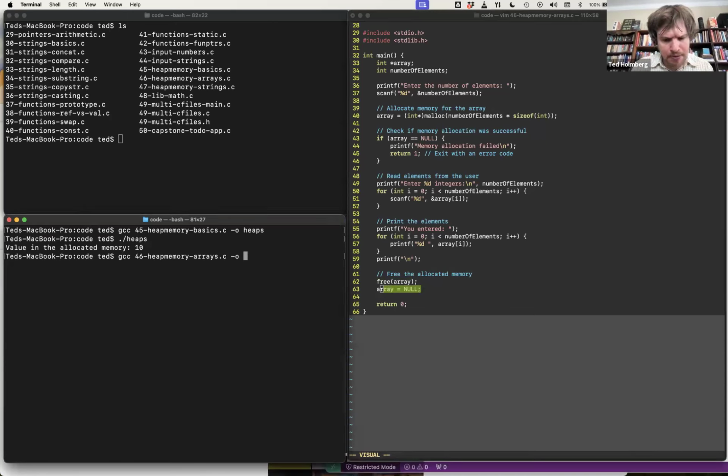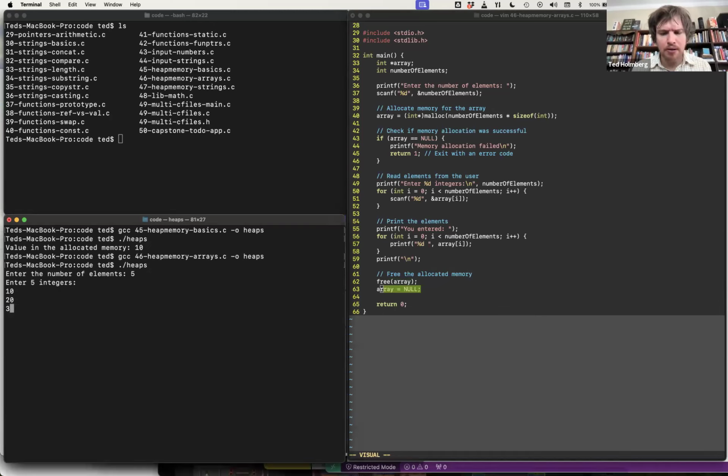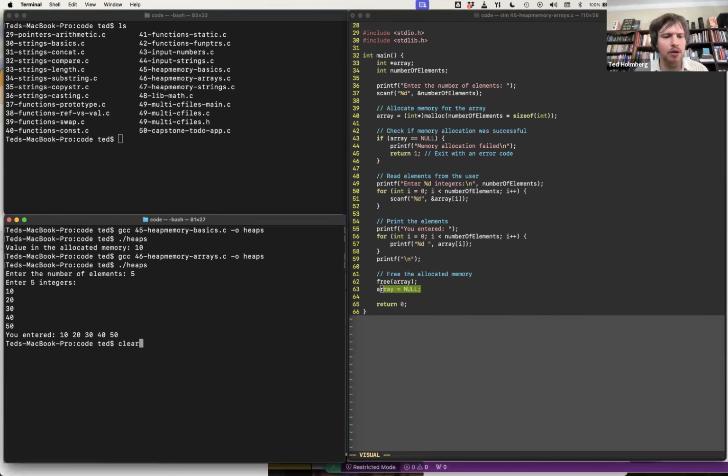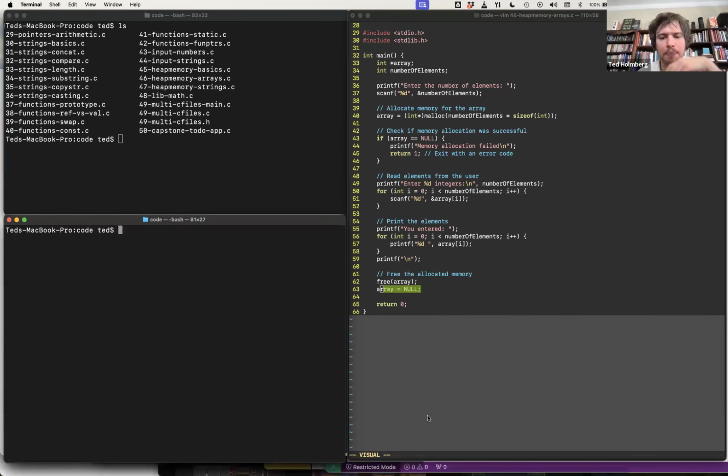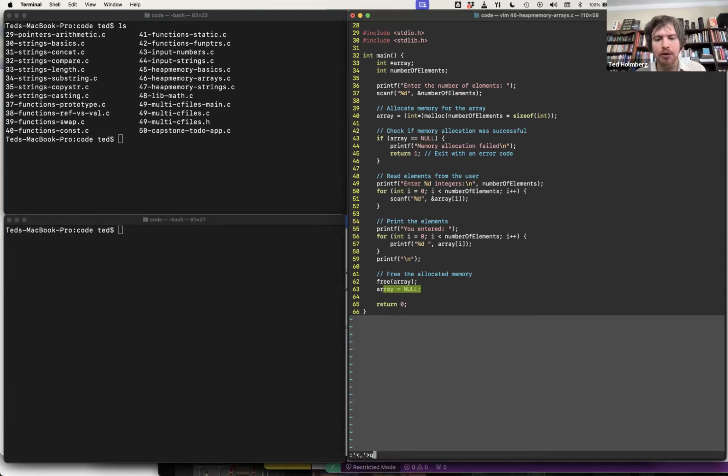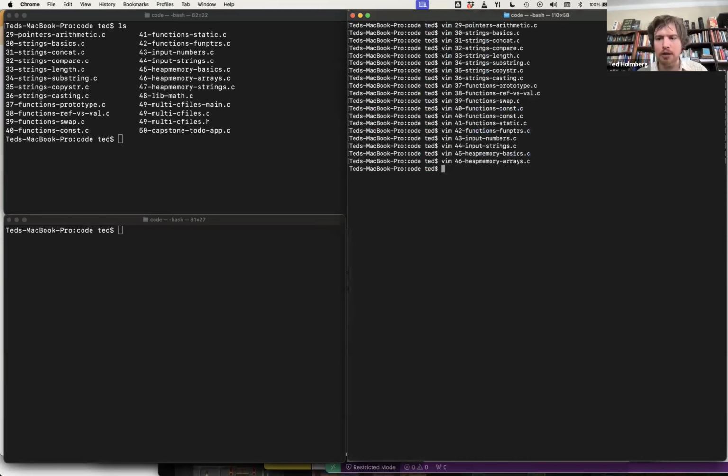Okay, heaps and heaps. And here we can see, enter the number of elements. I'm going to do 5. Okay, let's do 10, 20, 30, 40, 50. And here we see I entered 10, 20, 30, 40, 50. Excellent. So that is a very powerful concept related to being able to dynamically and flexibly respond as the application is actually running. So that's a much more memory efficient way of allocating space for our arrays.